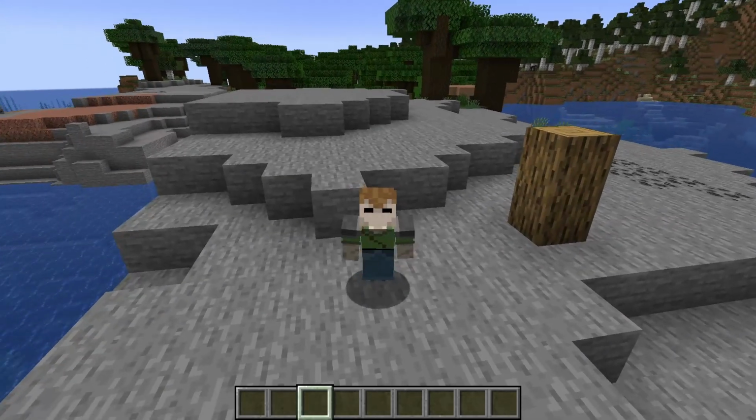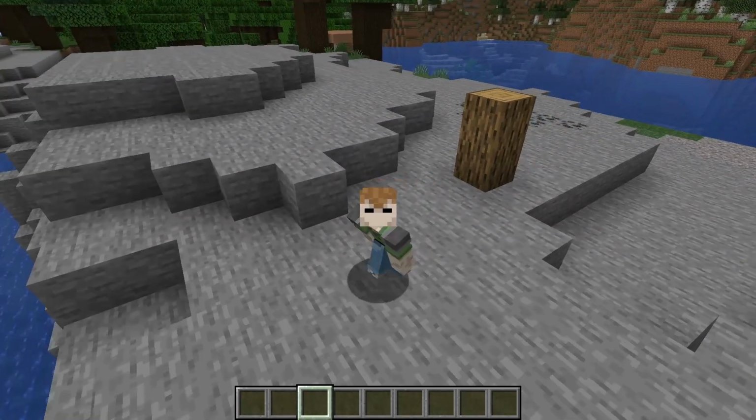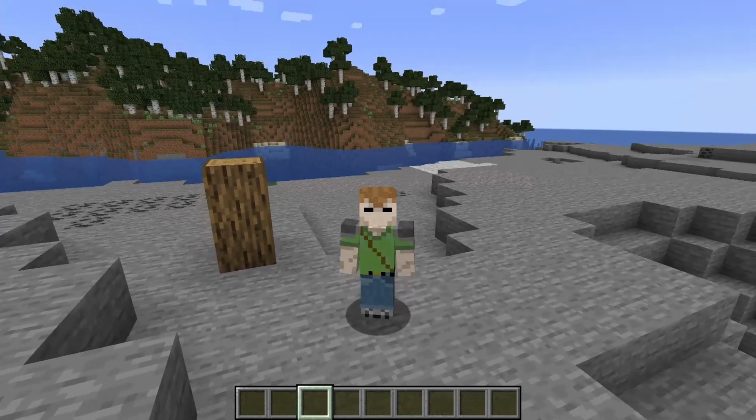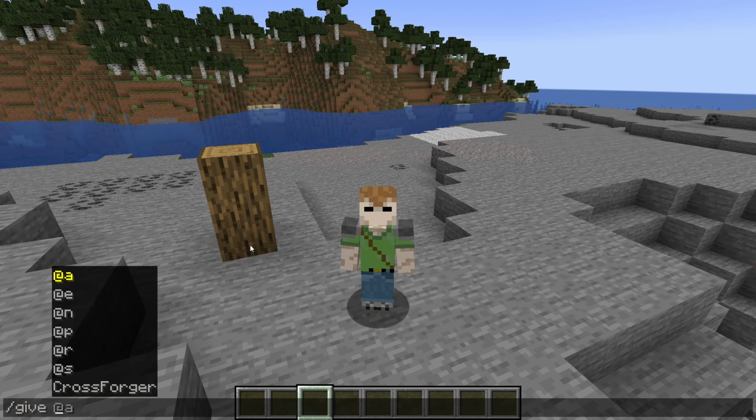Alright, so this first command that we're going to be trying out is invisible item frames. Yep, we're going to be getting some of those via commands, and that command I will show you right now. We're going to open up chat for commands, and we're going to start with /give. We're going to choose our name, so CrossForger is, in my case, me.